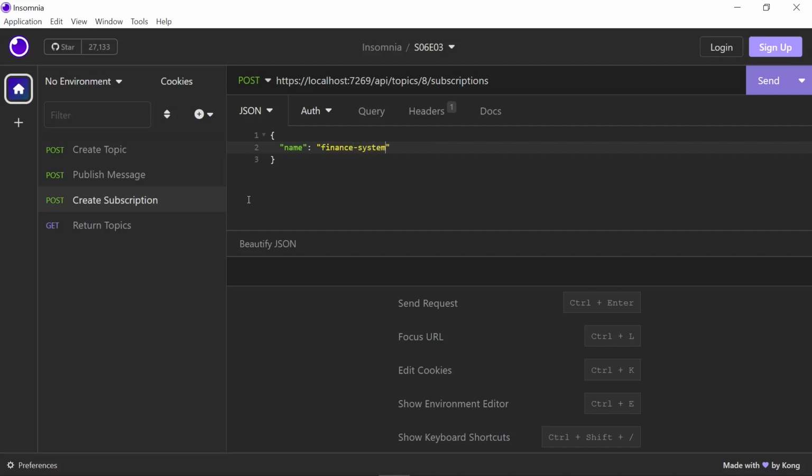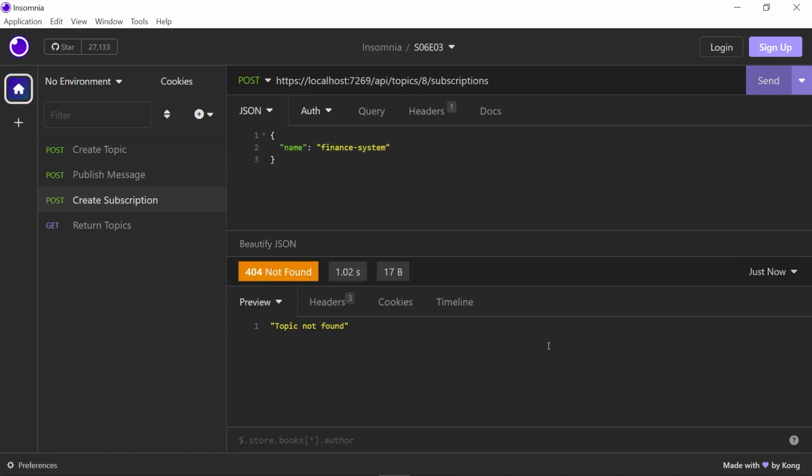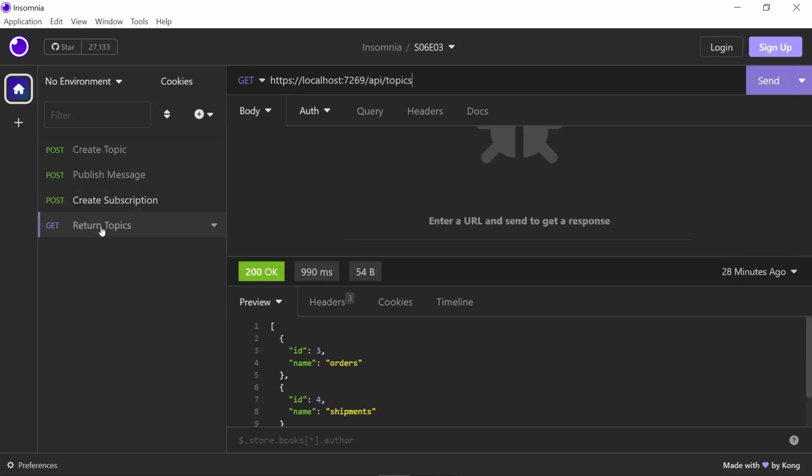Okay, so the idea is we have a financial department within our organization. They're going to be interested theoretically in orders being created. And so their subscription is for their finance system. So let's give this a go. You get a 404 not found, which is excellent. And let's just refresh ourselves of the topics that we have. So we've got shipments and orders. So let's say the finance team are interested in the orders topic.